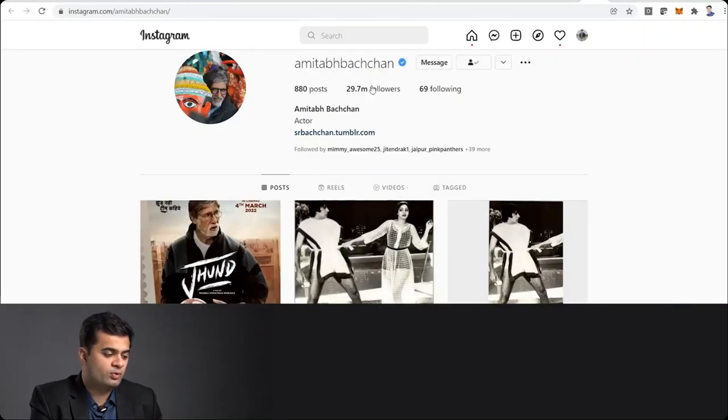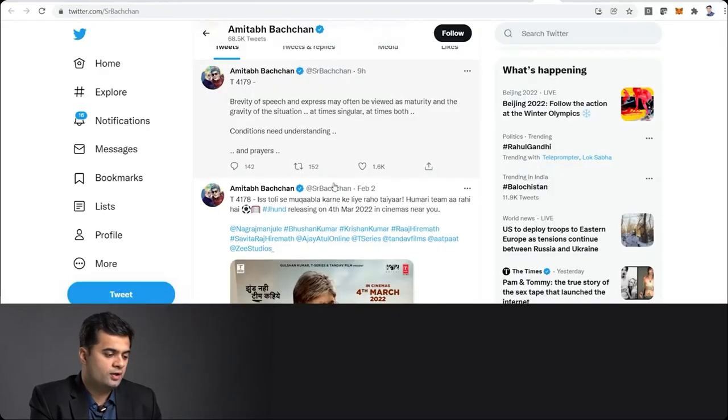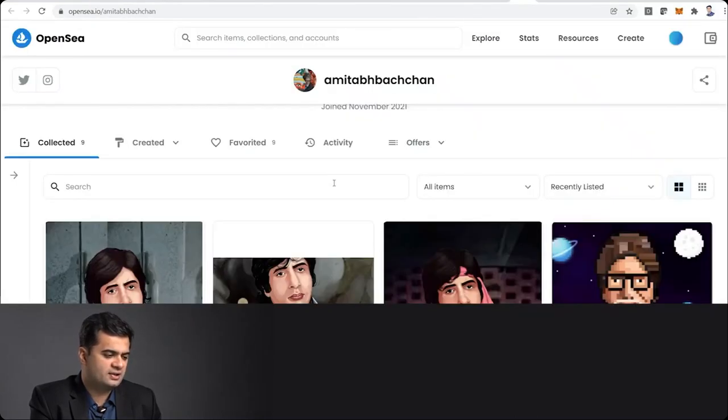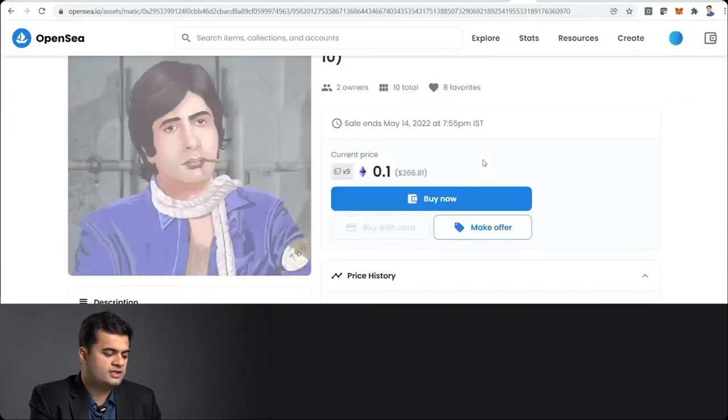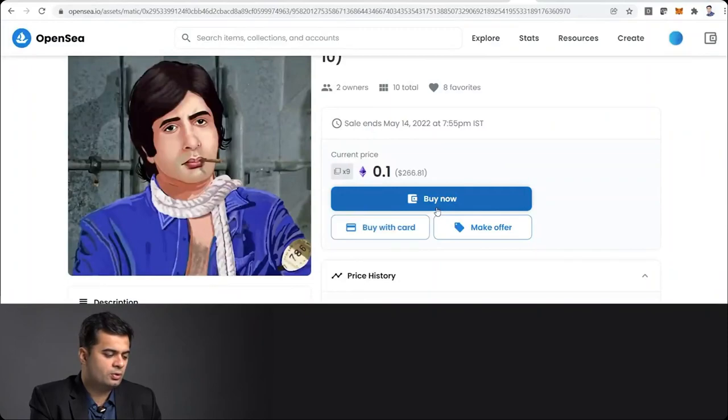Also, this Instagram profile is linked to Amitabh Bachchan. It is an original profile with a blue tick. Yes, and it also has approximately 30 million followers. So, we have verified that this is correct. Now, how do we buy it? So, again, MetaMask is your best friend. We will select upon this. We will select buy now.